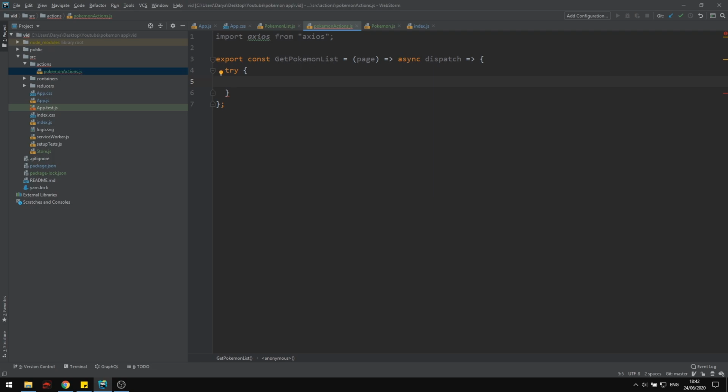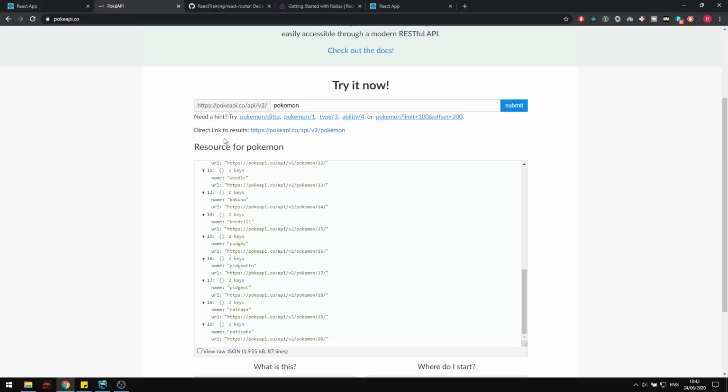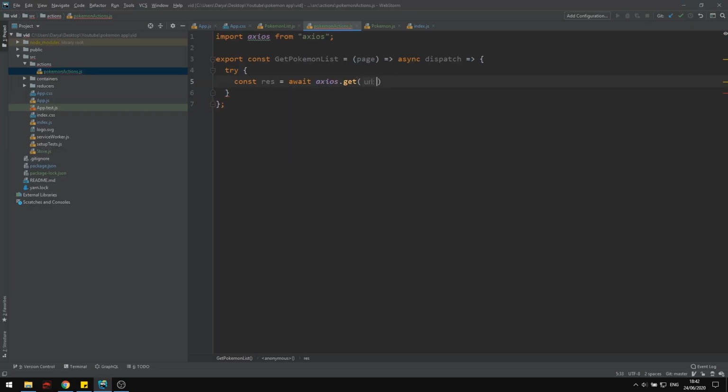So we're going to try to get some data. So response equal to await axios.get, and if I just go back to this and just grab the URL, I'm actually going to use template literals for this.